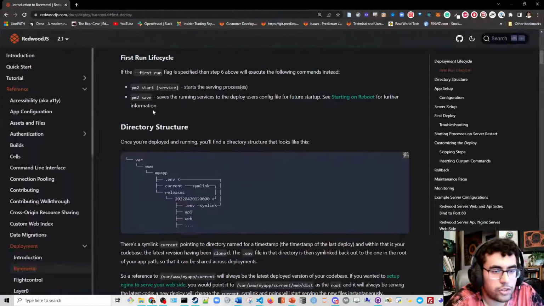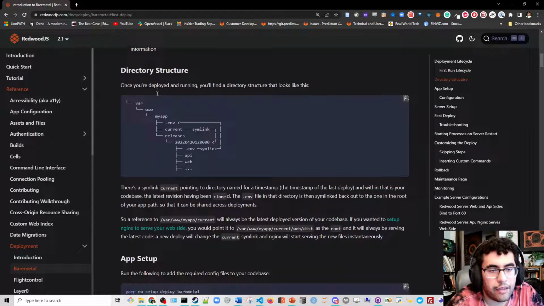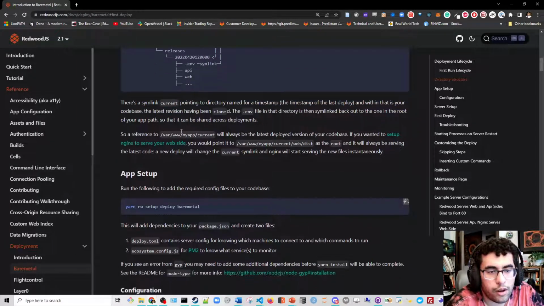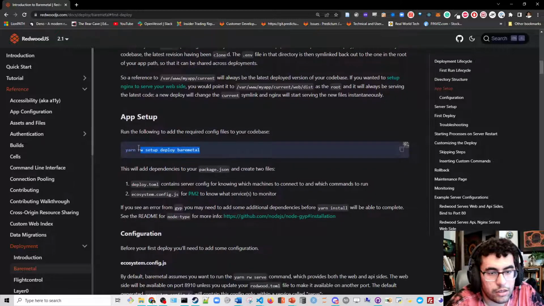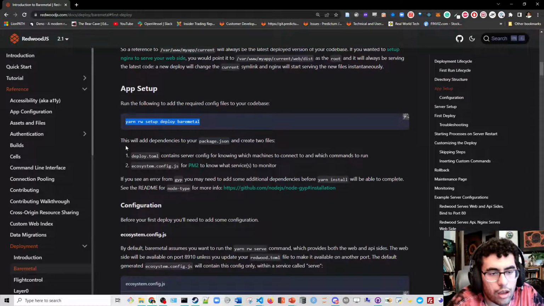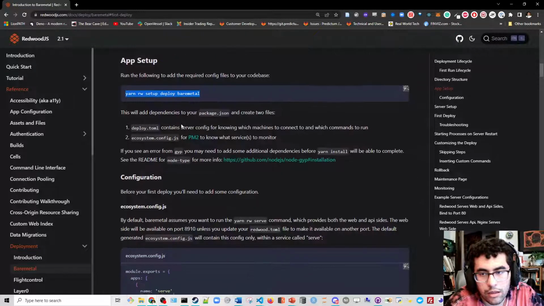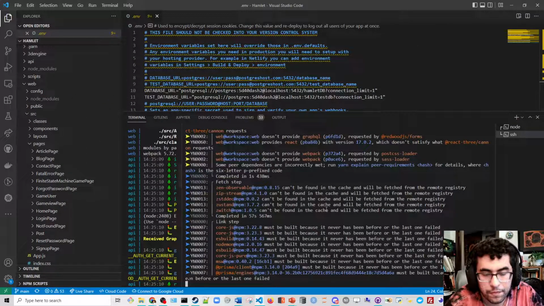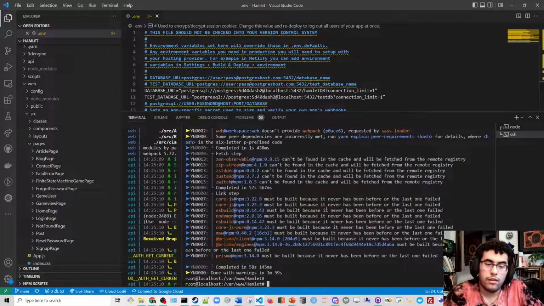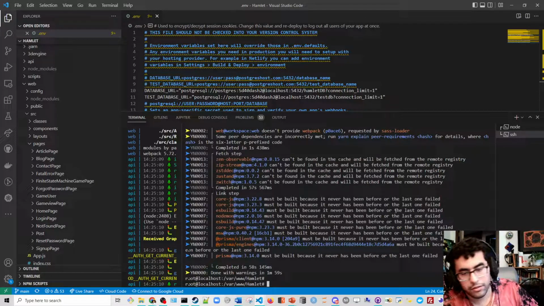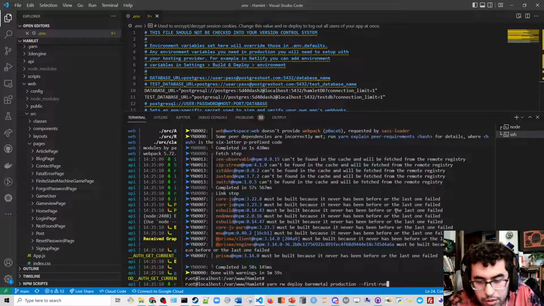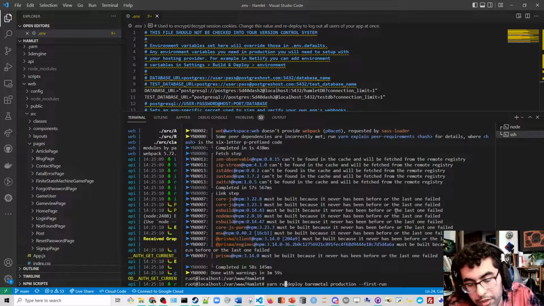So if we do the first run, we'll get pm2 start and save. That should work correctly. I think we should run this step next, the app setup. Okay, so that's run successfully. Now we're going to do yarn rw deploy baremetal production --first-run.